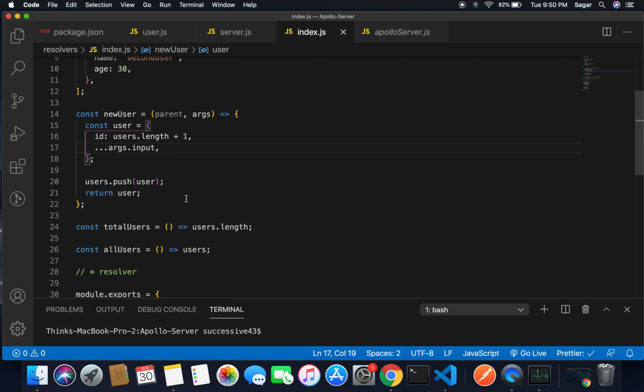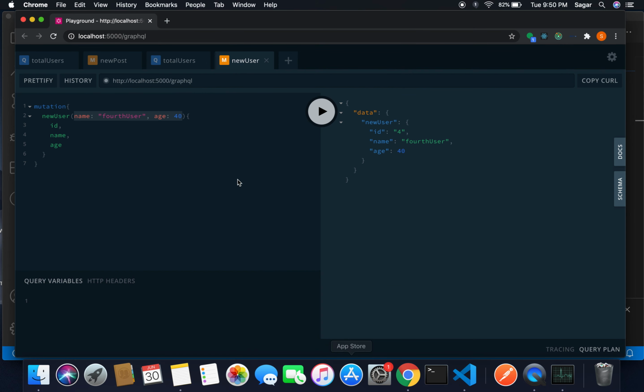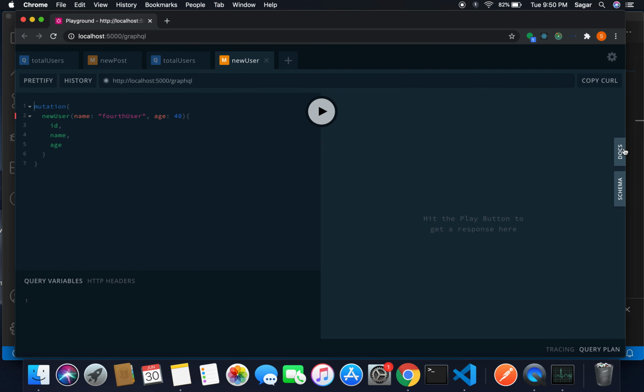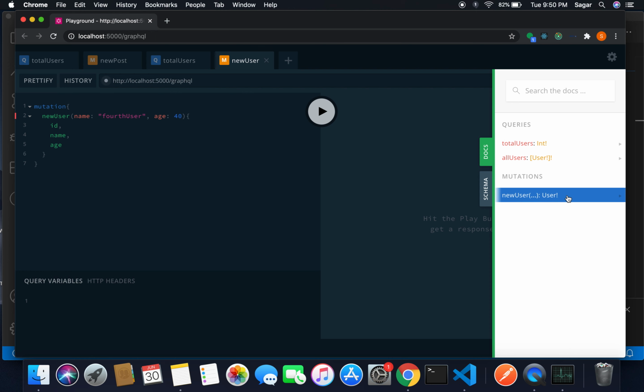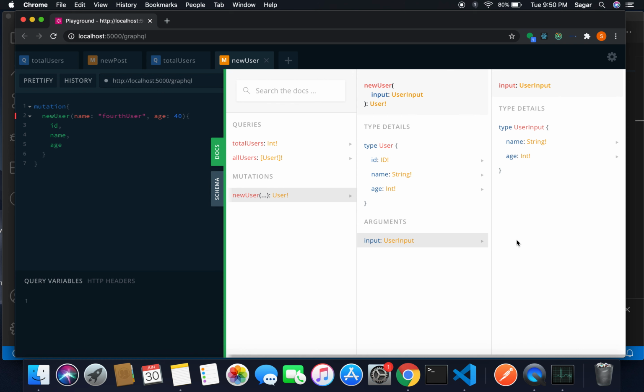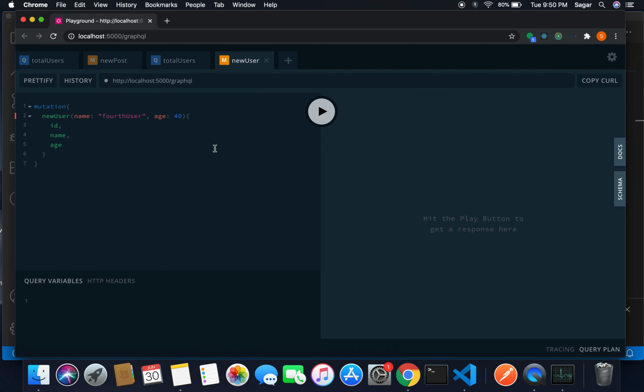let's see whether it will work or not. So let's run npm run server. The server is starting, and if I move to the server, refresh it, and move to the docs, we have newUser. Inside newUser, you can see the argument has changed. Now it has a UserInput, and inside the UserInput type, it is expecting the name and the age here. So let's work with it.